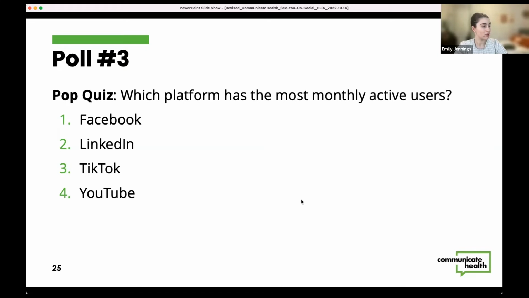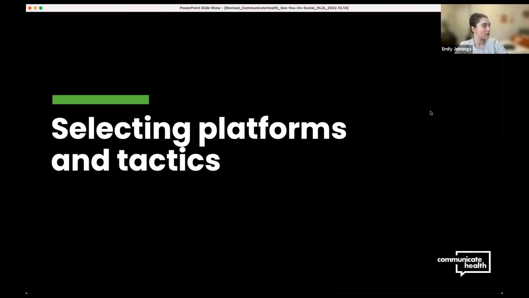Okay, I think we've got most of you in there. All right, so scrolling down to 3 and 4, looks like pretty much everybody got it right. Facebook is the platform that has the most monthly active users and is arguably the biggest social media platform. And as of now, TikTok has really paved the way for short form video. Thank you all so much for your patience and engaging with these.